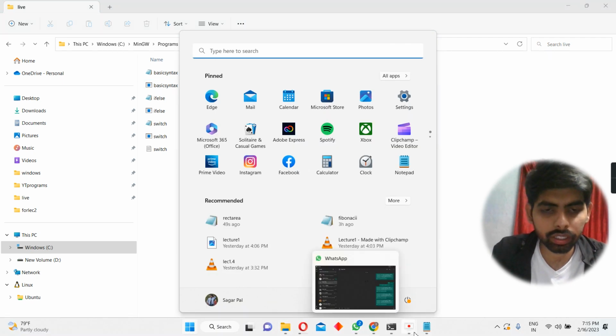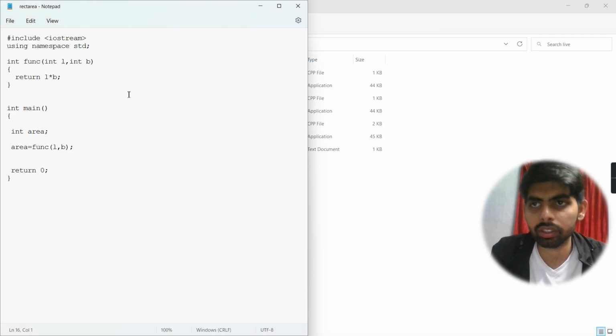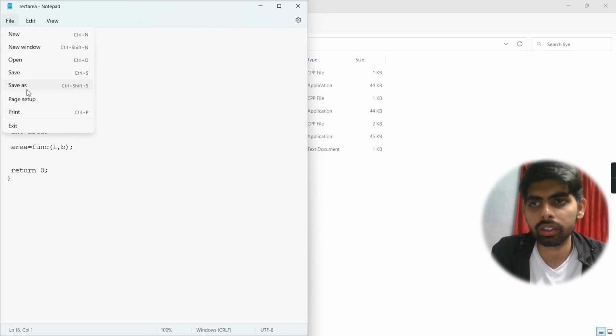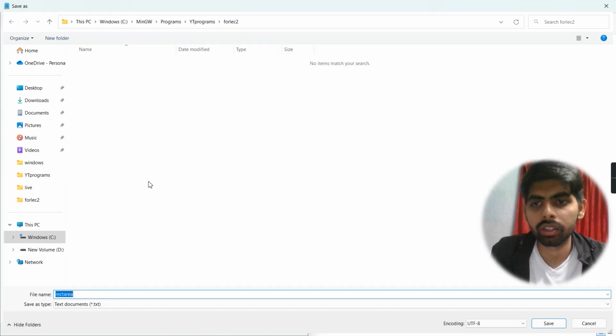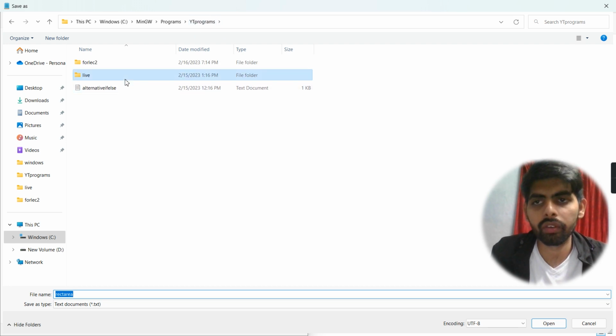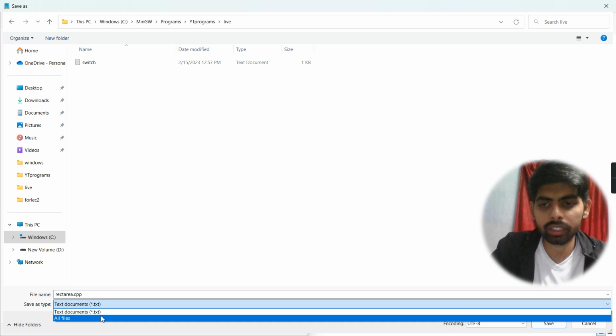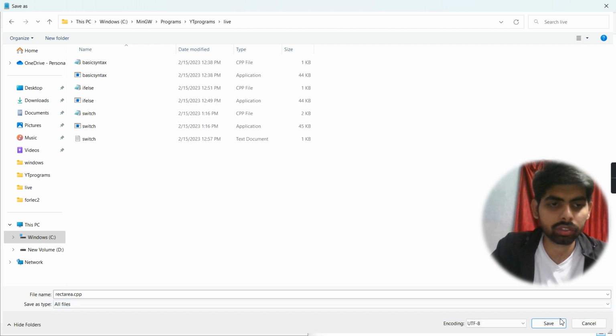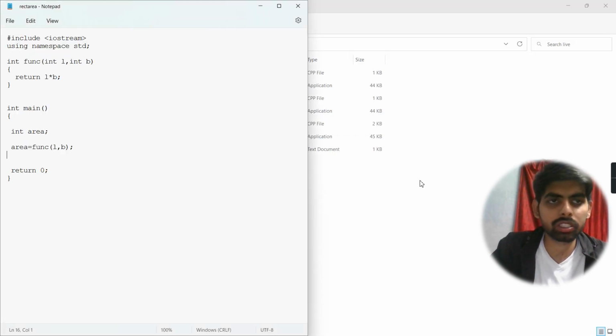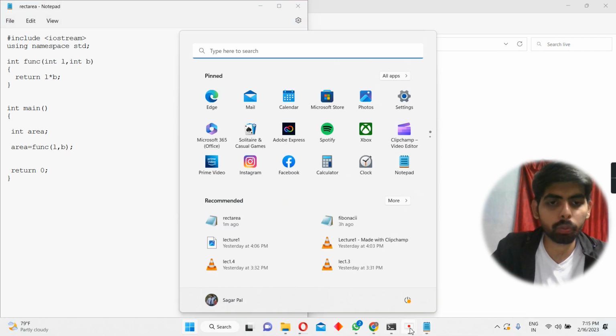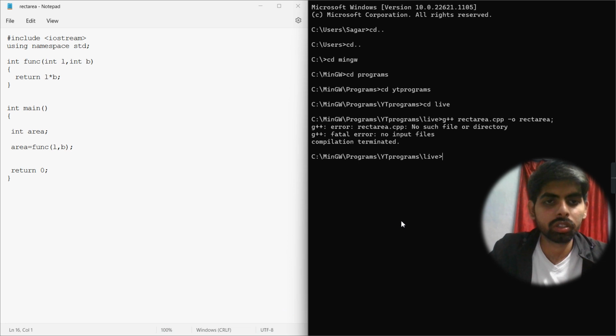I guess I have not saved here. Oh my, sorry. I have not saved this file here. Okay, live rectangle area dot cpp. So you have to keep this in mind that you don't save it elsewhere. The location which you have opened in the terminal should be that location only.